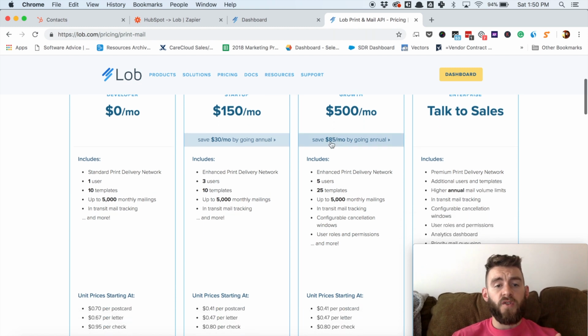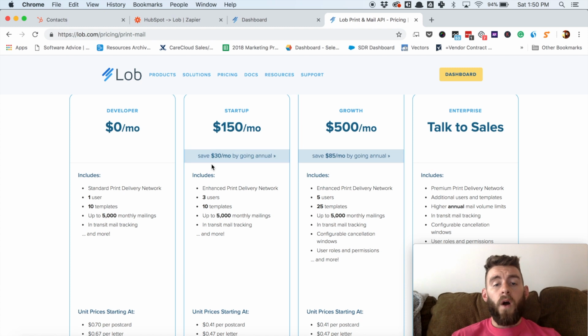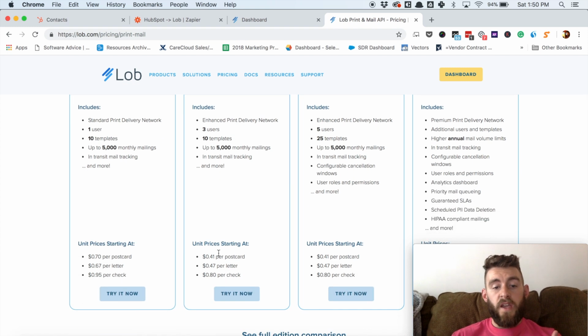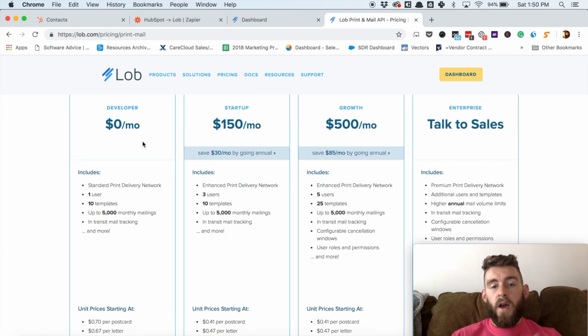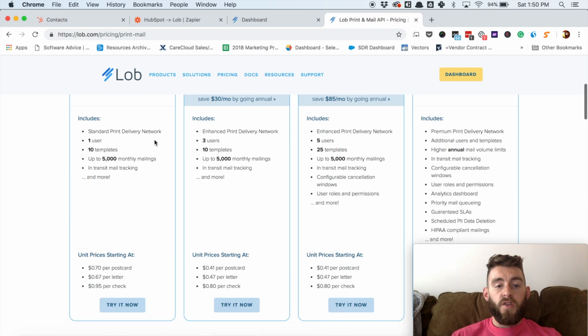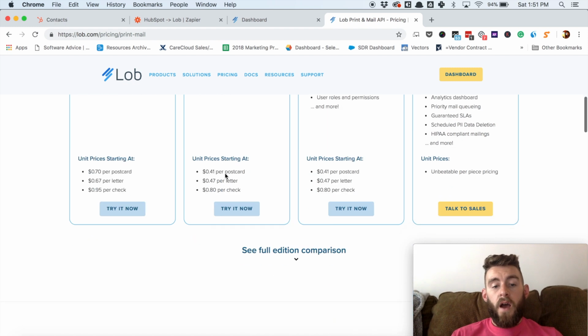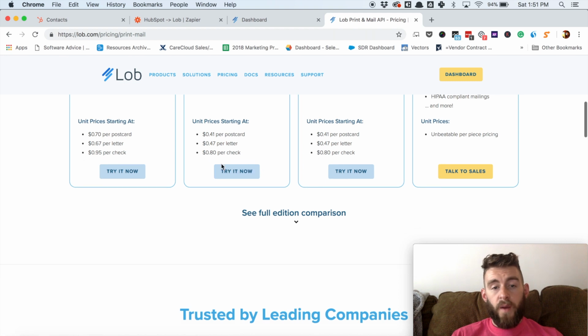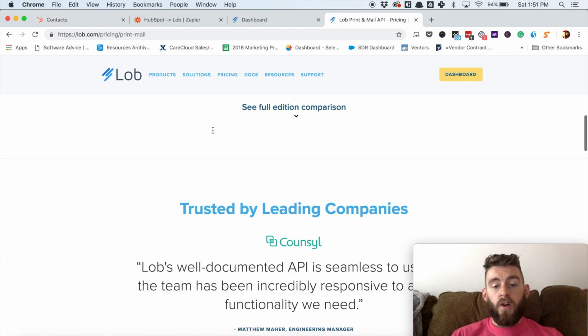Here on the pricing page, you'll see the different tiers. If you want to do a monthly rate and you're going to be sending high volumes, it gives you the benefit of economies of scale, sending at 41 cents per postcard as opposed to 70 cents if you don't want to do the monthly plan. And it tells you how many users you have, how many different templates you can host in here, how many mailings you can send, so you have to pay attention to that, obviously. But that's just the pricing breakdown, which is really affordable pricing for direct mail, especially since you're able to do it in an automated fashion.